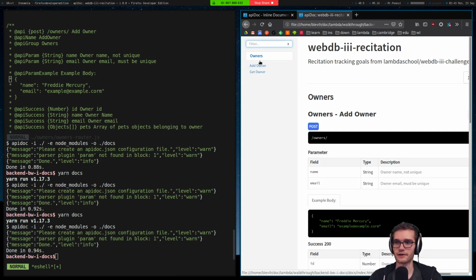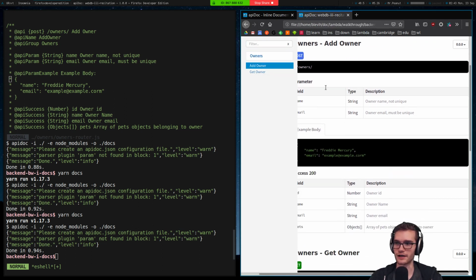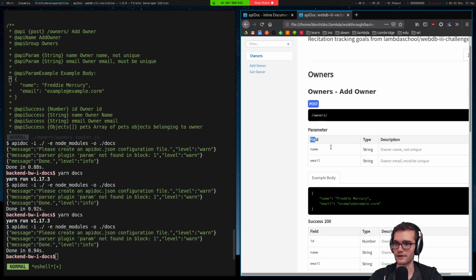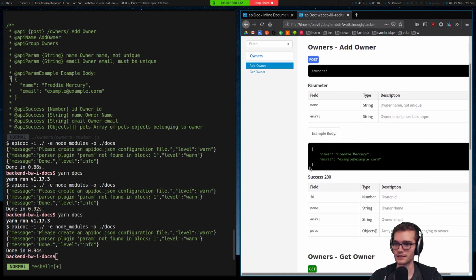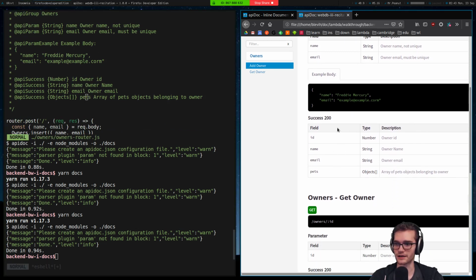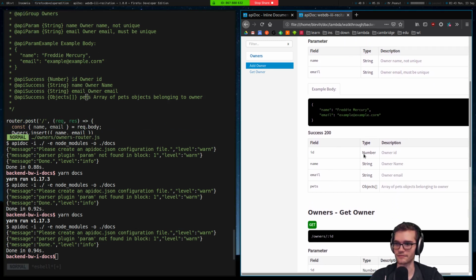we'll find that we now have two endpoints documented, our add owner's endpoint and our get owner. And we can see that we now have the parameters here, name and email. This is the example of what the request should look like. And in the response back, we are going to get the same thing. The ID, the name, the email, and then an array of pets objects.